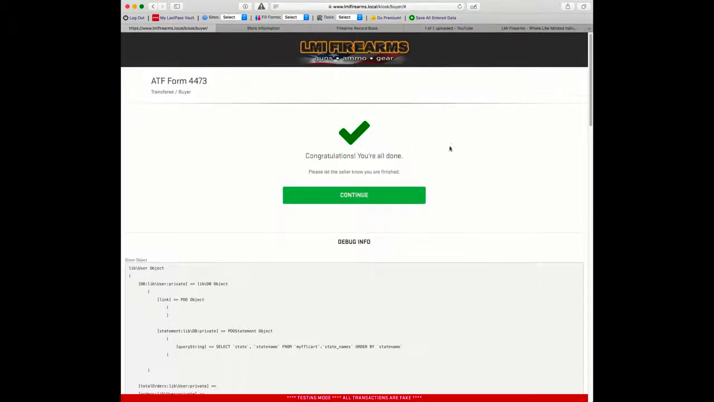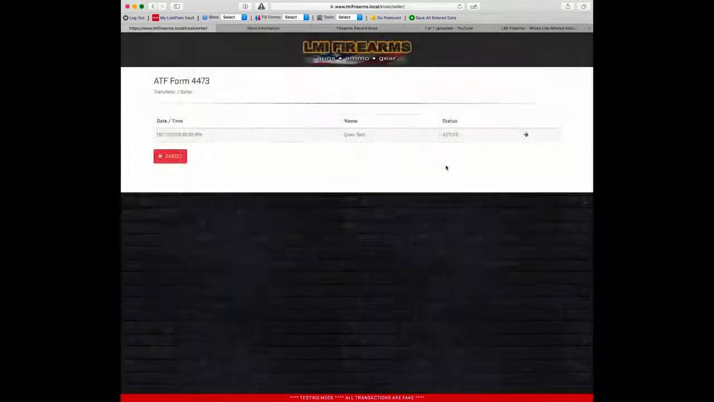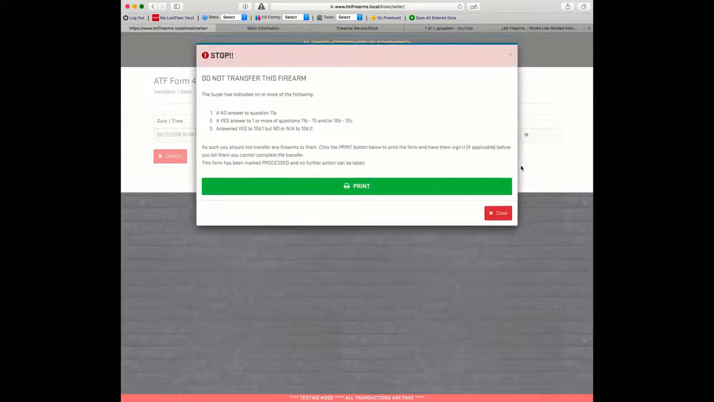They told you. You come back. You're like, okay, I need to process this form. I'm going to sign in. I'm going to choose this form. And it says stop. Do not transfer this firearm. The buyer has indicated one or more of the following. And here's why. And it says, as such, you should not transfer any firearms to them.